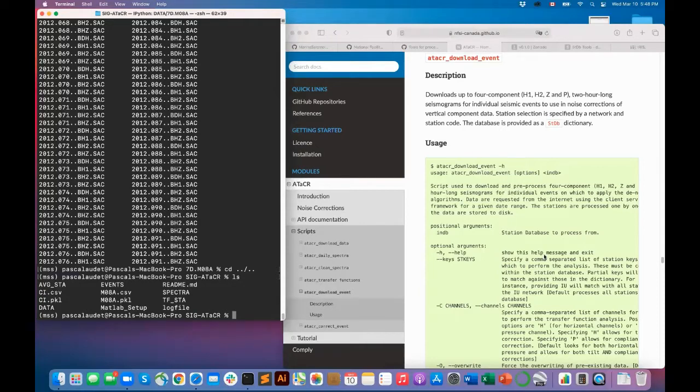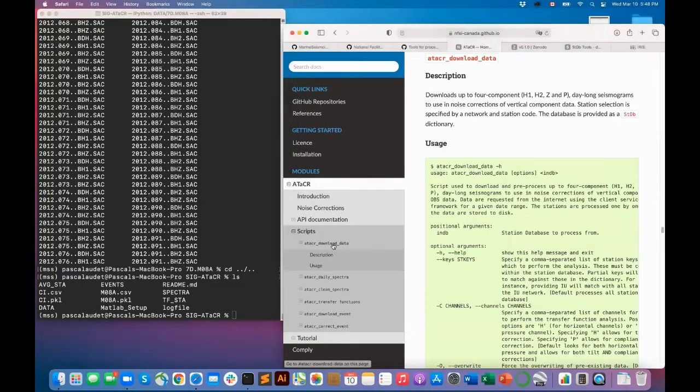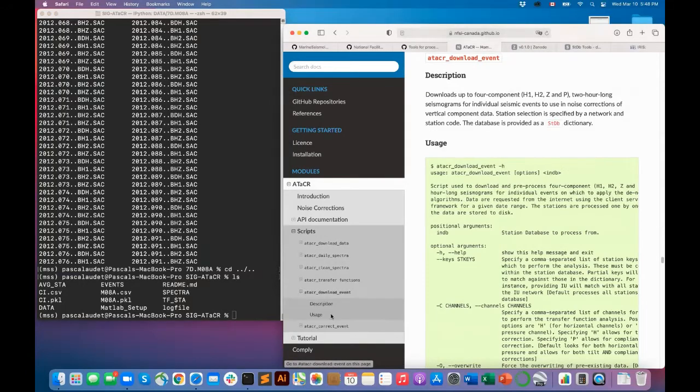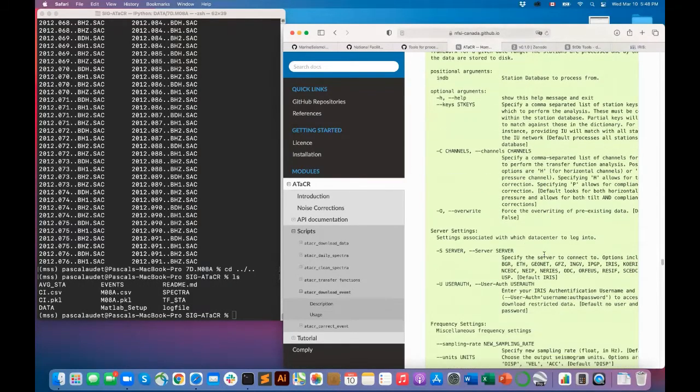So this is a helper page. You see there are more options now, and these should be matched with the options that you used to download the day-long SAC data in this ATaCR download data. And currently there is no warning to tell you that you've been using different options. So this is also something that might be changed in the future. But right now it's not letting you know whether your options are the same as those that you've used to download the data. So you have to be careful, make sure you're using the same settings.